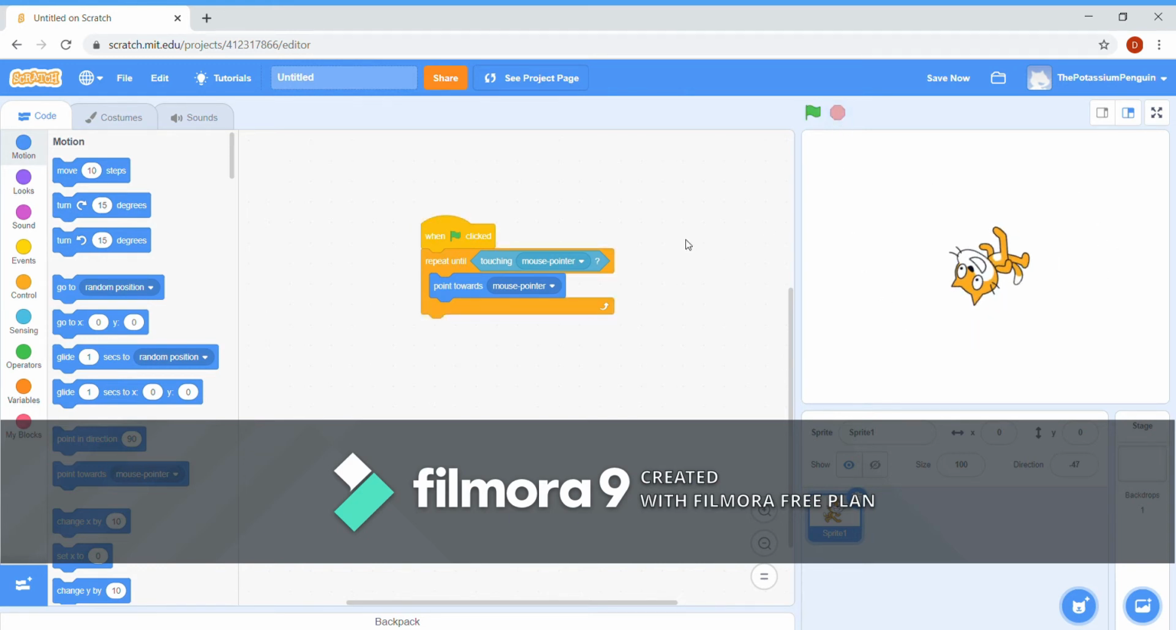And now, after you have that, you want to grab a Move 10 Steps block, which means until it touches mouse pointer, it will look at you and then move 10 steps. So it will constantly be moving 10 steps near you.